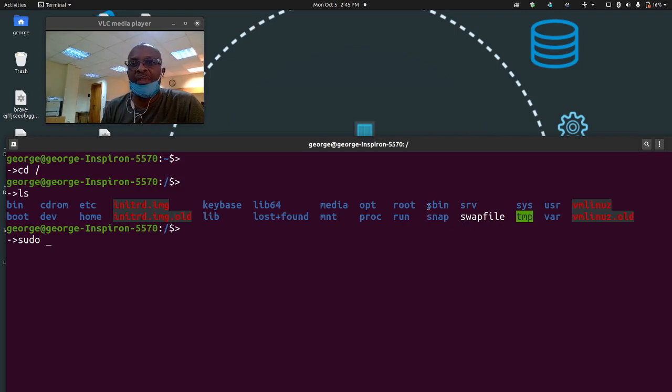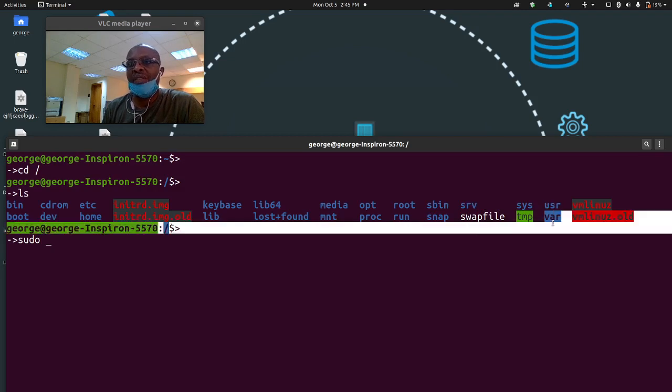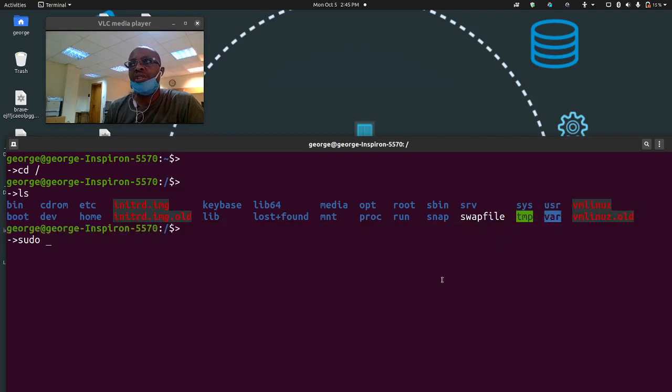Okay, so we have the system binaries, we have the service folder, we have the system folder, we have the user folder, we have the var folder. This folder contains files that constantly change. That's where you have your log files, because these files are always changing as logs are written to them. We will look briefly at them.